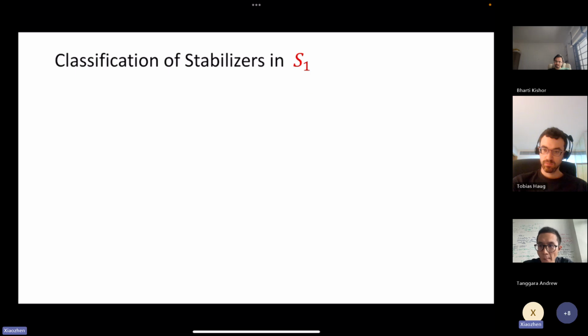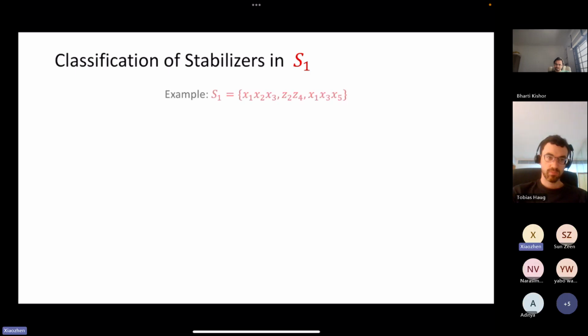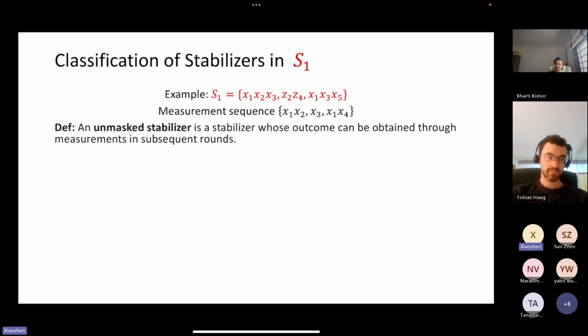To understand what unmasked distance is, first we have to classify the stabilizers in S1. We are going to classify them into unmasked stabilizers, temporarily masked stabilizers, and permanently masked stabilizers. An unmasked stabilizer is a stabilizer whose outcome can be obtained through measurements in subsequent rounds.